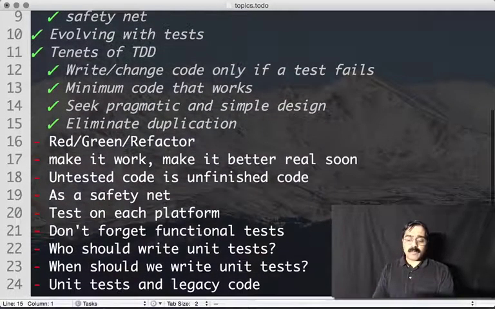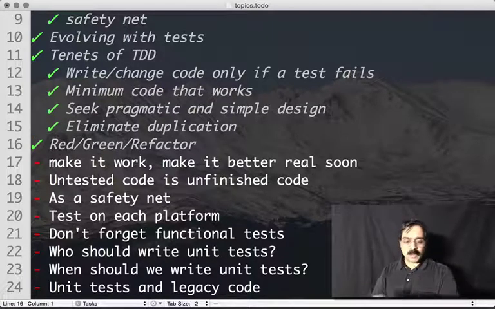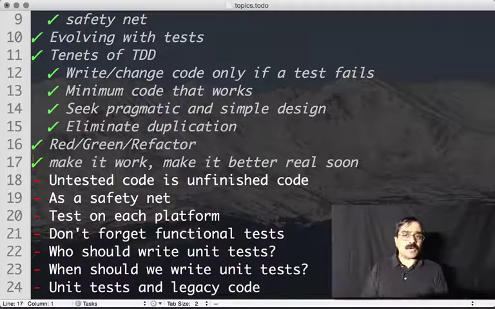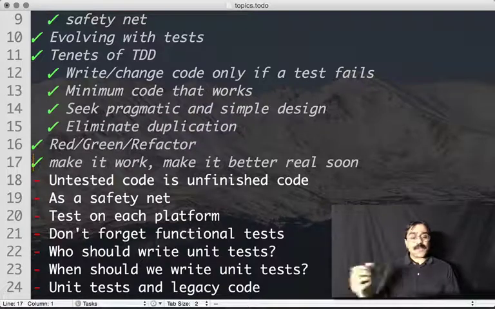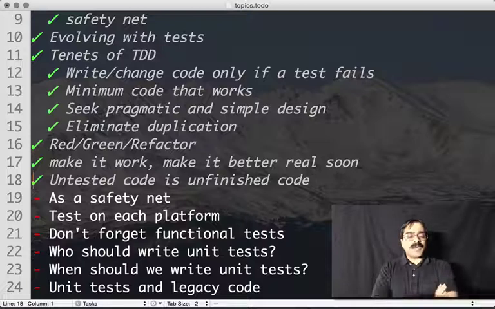We followed this red-green-refactor. The test is failing, you make the test pass, and then you refactor the code to make it better. And follow this mantra: make it work and make it better real soon. Not in the next 7 months, but as soon as the code works, come back and refactor and see if you can make it better. Use this rule that untested code is unfinished code. So if you have not really finished a proper amount of testing on a piece of code, don't declare it's done. It is still work in progress and you're working on it.